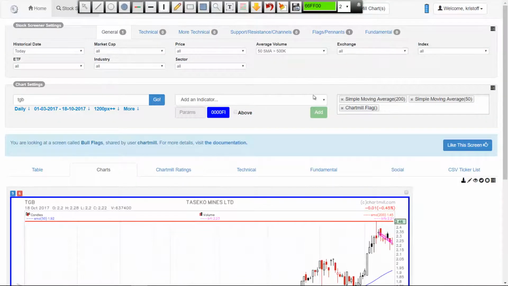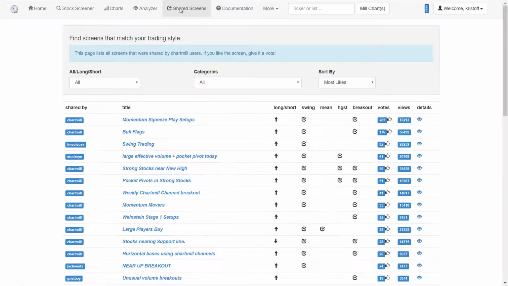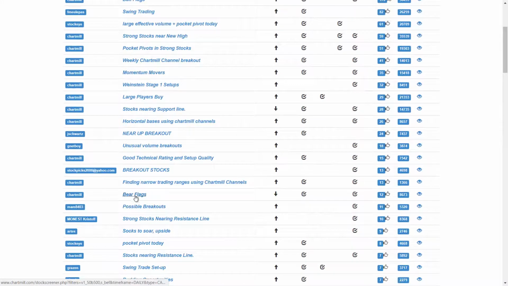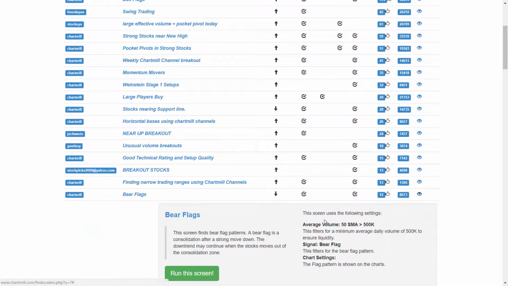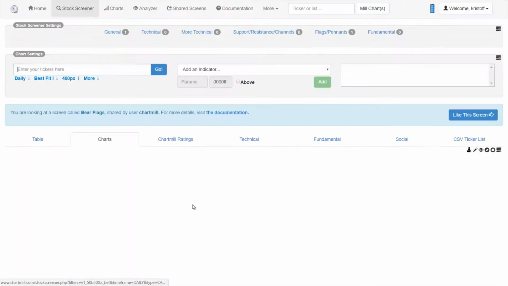Let's quickly run through some other screens just to give you an idea of how easy it is to spot some very good trading opportunities. We've already seen bull flags, but there is also a filter called bear flags. It's the opposite. So this screen finds bear flag patterns, consolidation, not after a strong move up, but after a strong move down. And the downtrend may continue when the stocks move out of the consolidation zone. So run the screen.